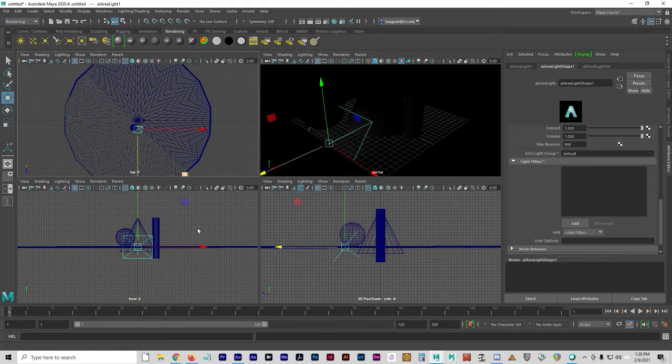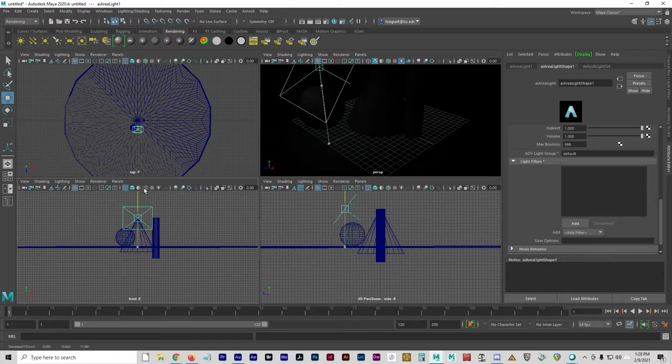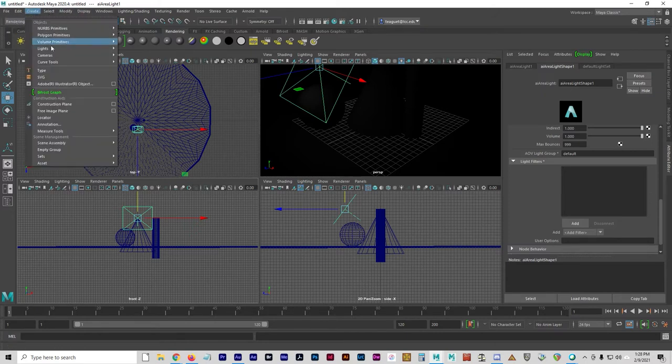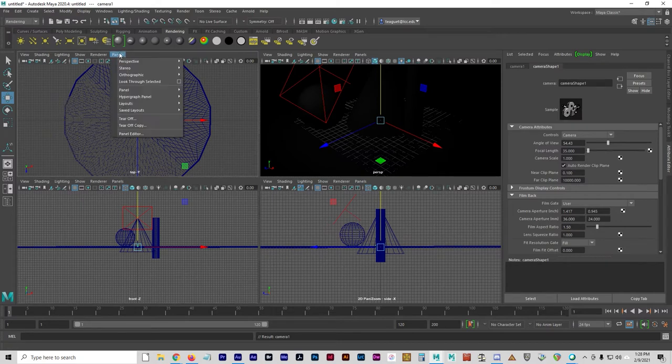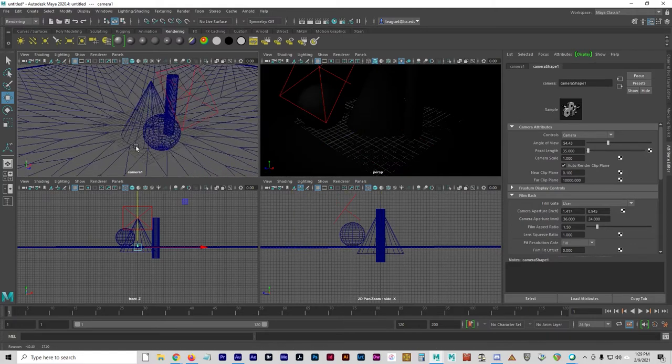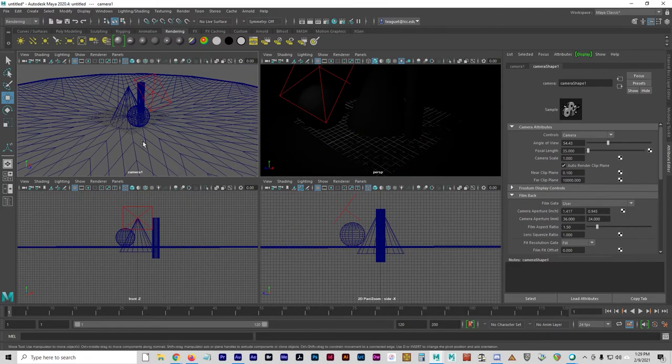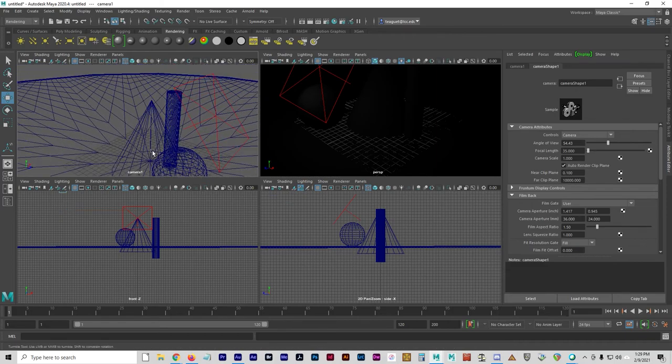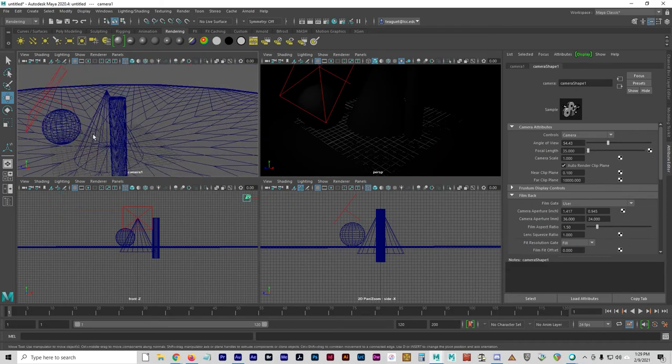I'm going to pull it up a little bit, and you want to size it up as well. Let's go ahead and create a camera. I'm going to do a render camera, and we'll just do create camera and go through panels, perspective camera one, get my view framed up here.